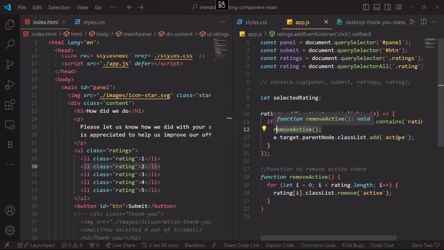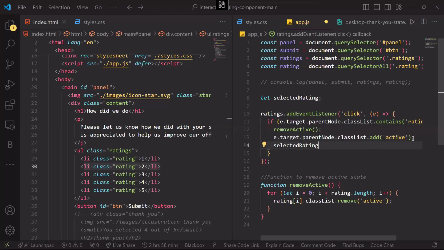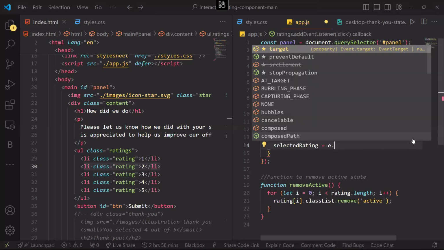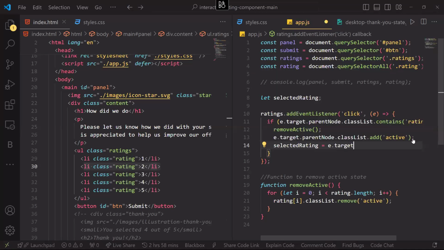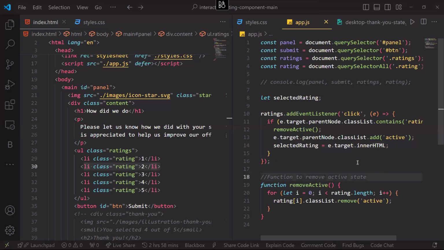So we can say, okay, our selected rating now. Let's set our selected rating to be equal to event dot target dot inner HTML. So what happened now is, our selected rating, we don't know what it is here. It can be anything. It can be 2, it can be 3, it can be 4. We're looking for the value now.